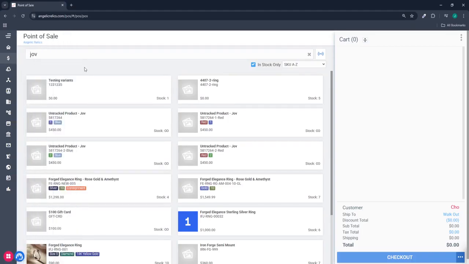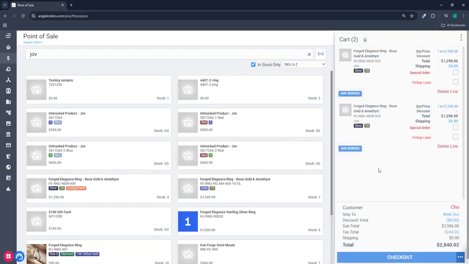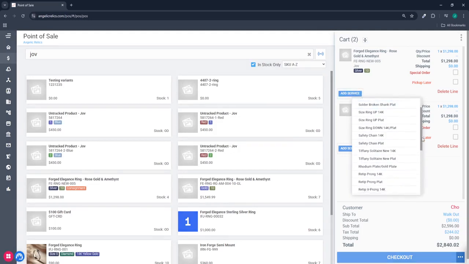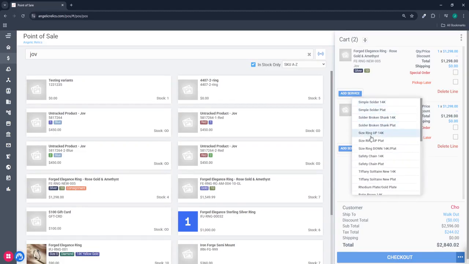Select any product you wish to add to the cart. Once the product is in the cart, locate the Add Service button on the product line and click it. A drop-down menu will appear with a list of available add-on services. In this case, select Size Ring Up 14K.